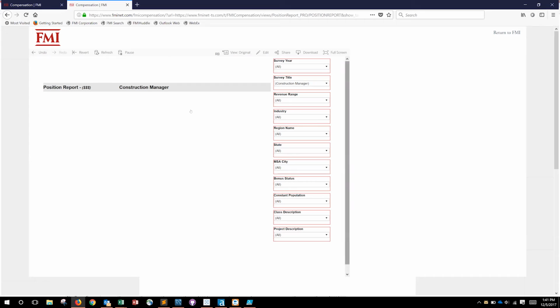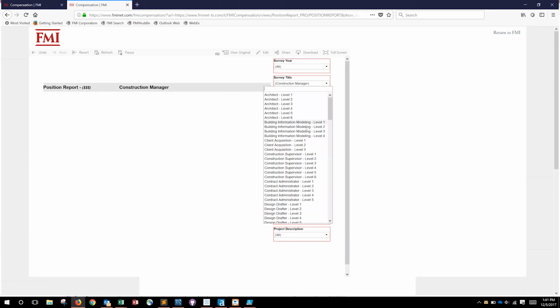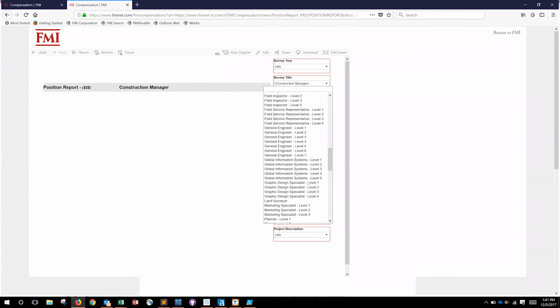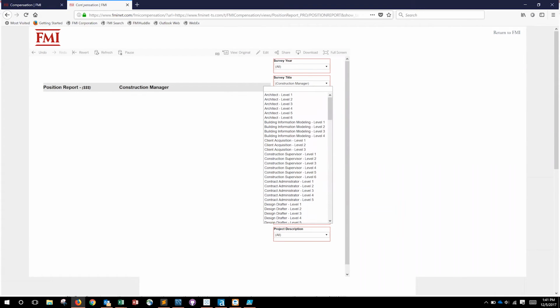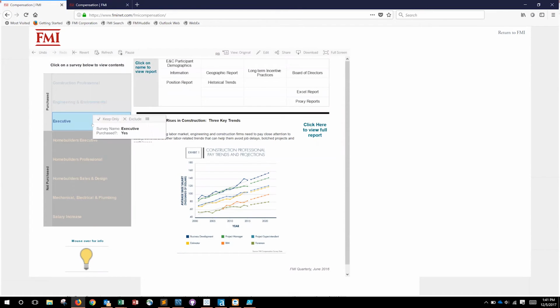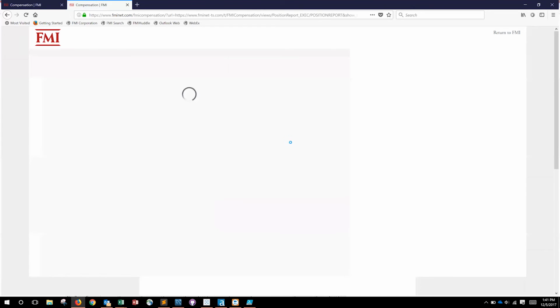So as you can see, this one was still kind of set on the last one that was selected, but if you open this up, you can see all the different positions. Same with executive. As we said, you can go into the position report and see a lot more positions.